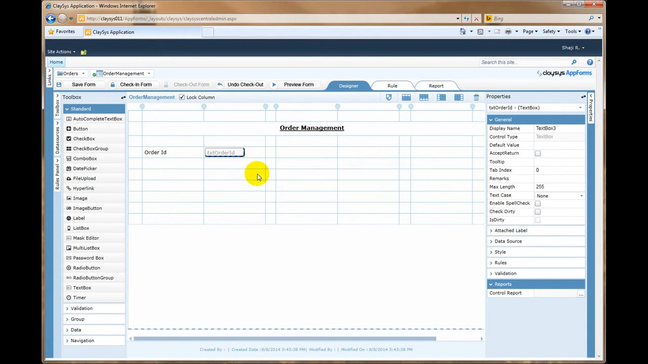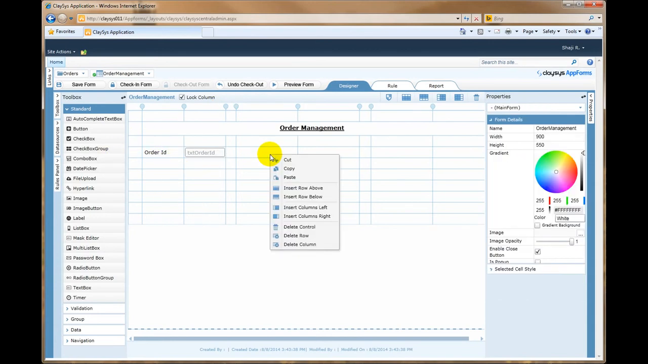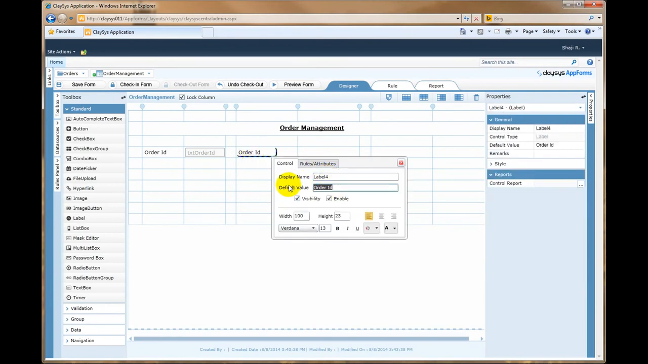Once I finalize the width of the controls, I can resize the column again. I can now copy the label control and use it for the next fields, order date and shipping date, so that I don't need to reformat the other labels. Once I paste the label, I just need to change the text property.